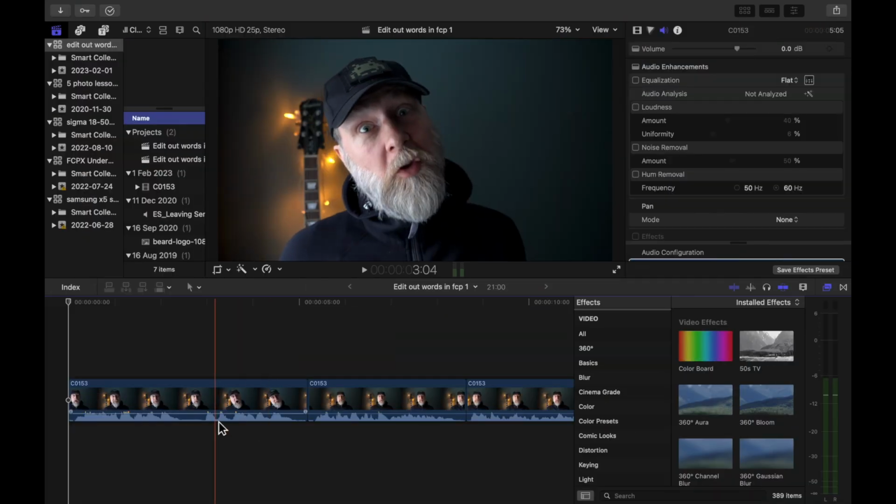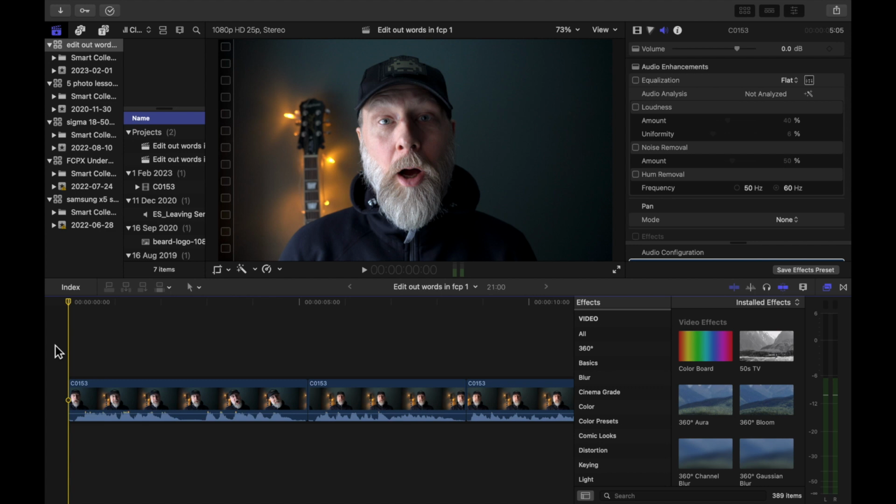All right, so here we are in Final Cut Pro. The first thing you want to do is to find the spots where you want to edit out words. This is a very short clip, but if you are working in longer clips and longer projects, you might first want to go through it. And you want to mark those spots by pressing M.